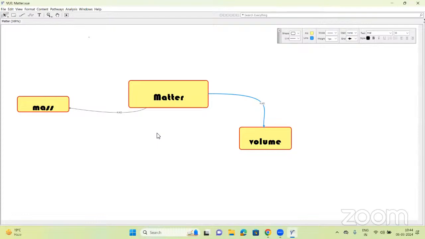The JPEG version, or the image version, cannot be edited and the VUE file can be edited. Just remember, if you directly save this file as an image file and you want to make changes, that cannot happen. Fine. So these are the three basic steps.